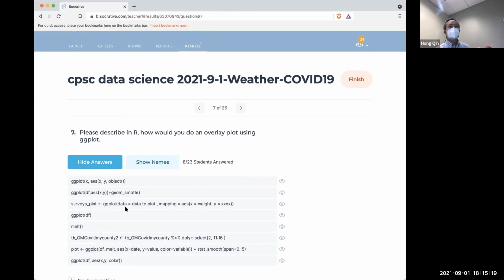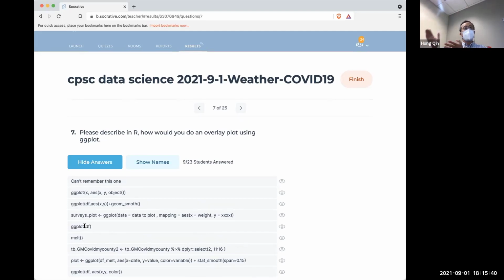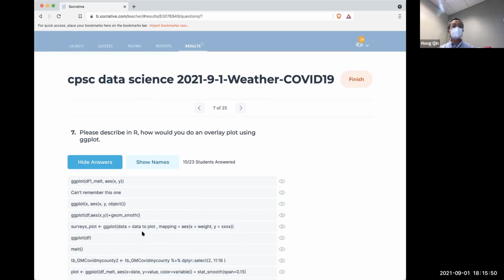Okay, it looks like you need to first melt them. If you want to do an overlay, you have to melt them. Apparently, I only see one good keyword here. You first need to melt the multiple variables you want to overlay into one column, and then use the category on the side, and then color it by that label. Okay, it looks like we need to do more repetition on this.